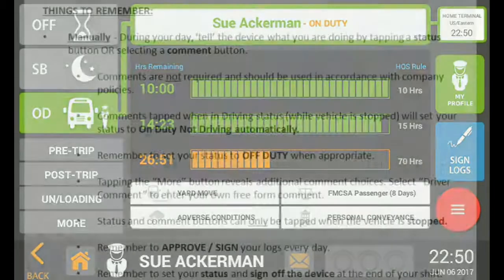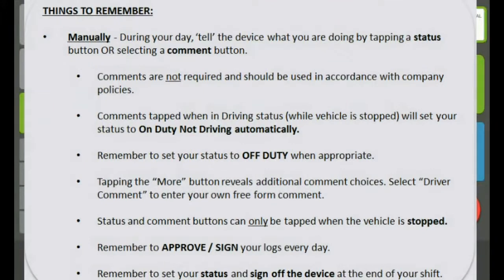And here are a few things to remember. Manually, during the day, tell the device what you are doing by tapping a status button or selecting a comment. Comments are not required and should be used in accordance with company policies. Comments tapped when in driving status while the vehicle is stopped will set your status to on-duty, not driving automatically. Remember to set your status to off-duty when appropriate, such as taking a break.